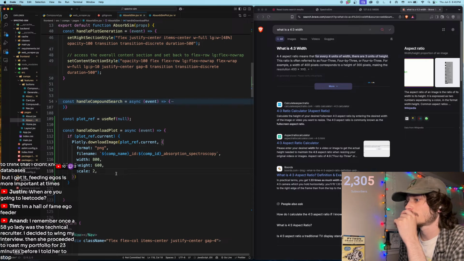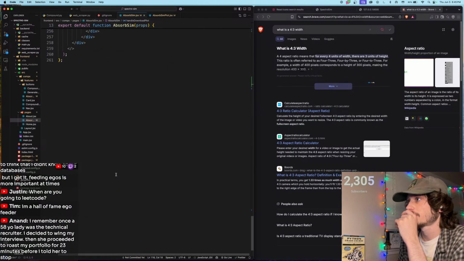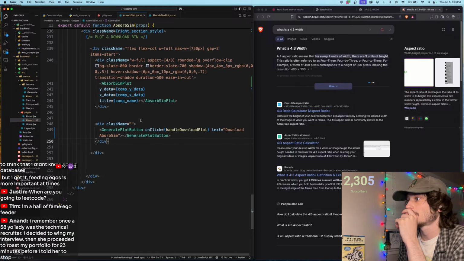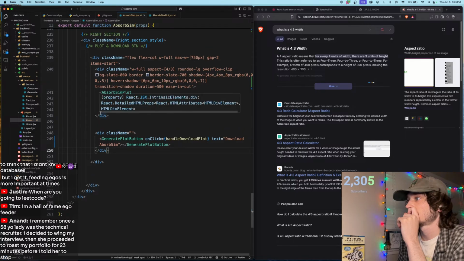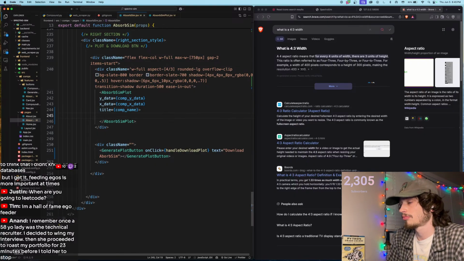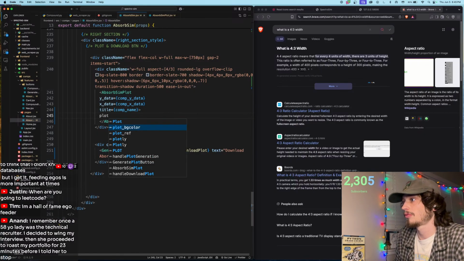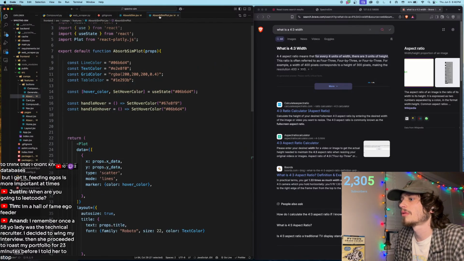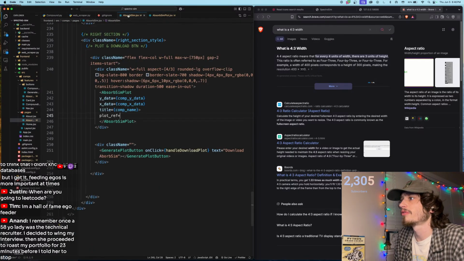So then plotRef. So if I go to my plot, oh, I'm passing in the plot, right? So we have AbsorbSim. We got to give it the plotRef equals to, no, what do we say? Ref.